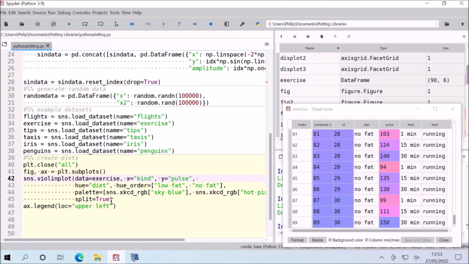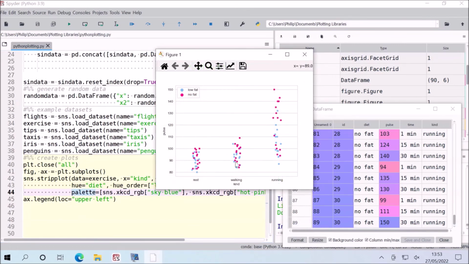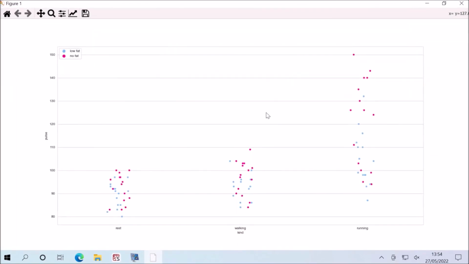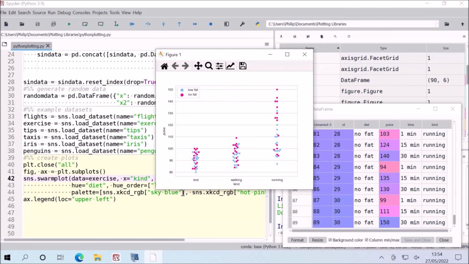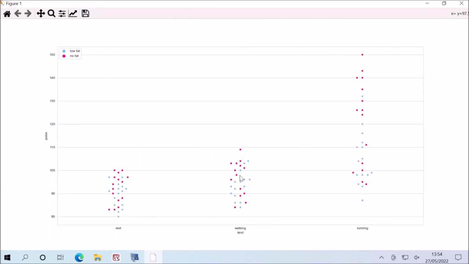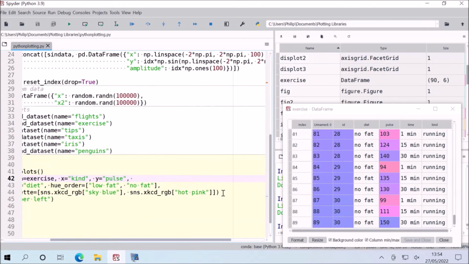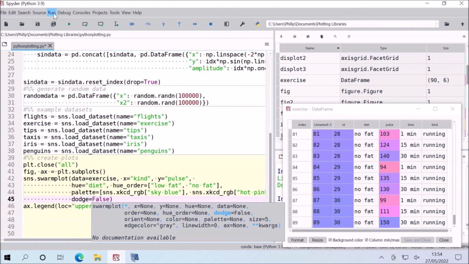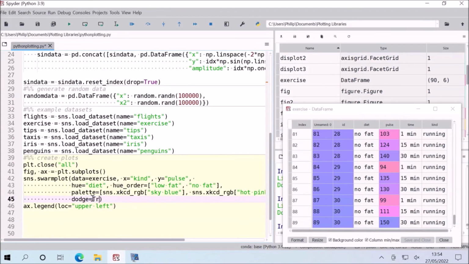So we also have the strip plot, which is essentially a scatter plot of both of the two data series. And we've got a very closely related plot called the swarm plot. So the swarm plot is supposed to minimize the overlapping of data points between these two different species. Sometimes it's not possible to do this, so we also need to use the dodge parameter.